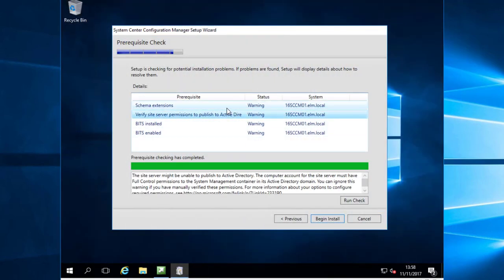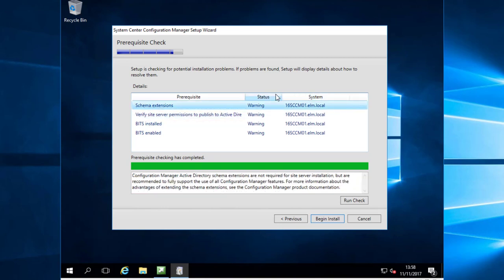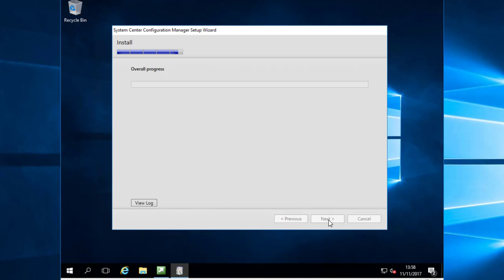I still have some issues here, but that's primarily because I've had SCCM on my Active Directory before, and the machine name is exactly the same. So I'll sort that out. You wouldn't see that as long as you've done your schema extensions and your systems management container. So once that's done, hit begin install. And then the whole process will begin. This takes around an hour to install. I've got it down to about 50 minutes, but it's around about an hour.